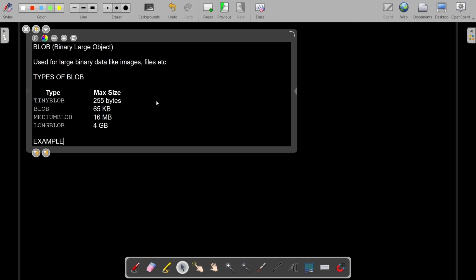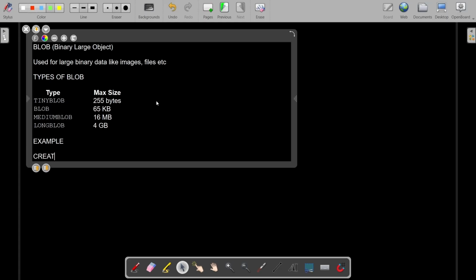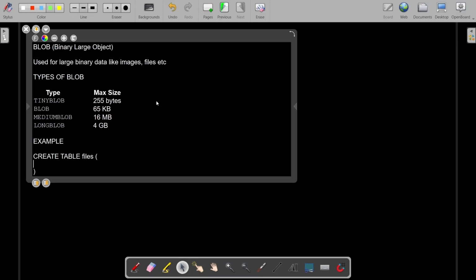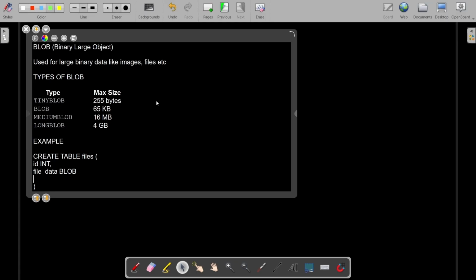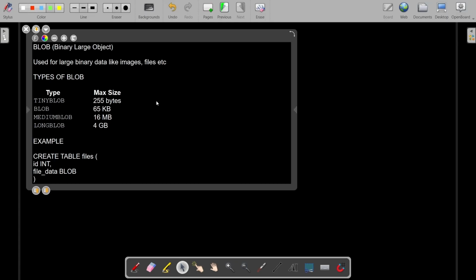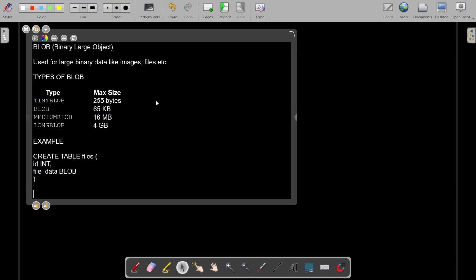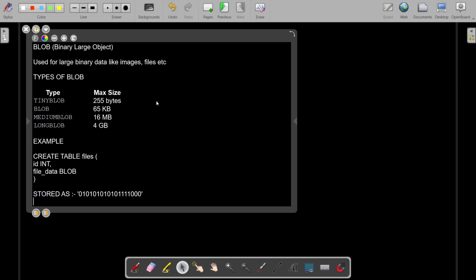Now, if I take an example for you, suppose create table files, id int and file data to be blob. Fine. So this is how it will be stored, and in the background it will be stored in the form of binary, like 0 1 1 1 1 1, something like this.